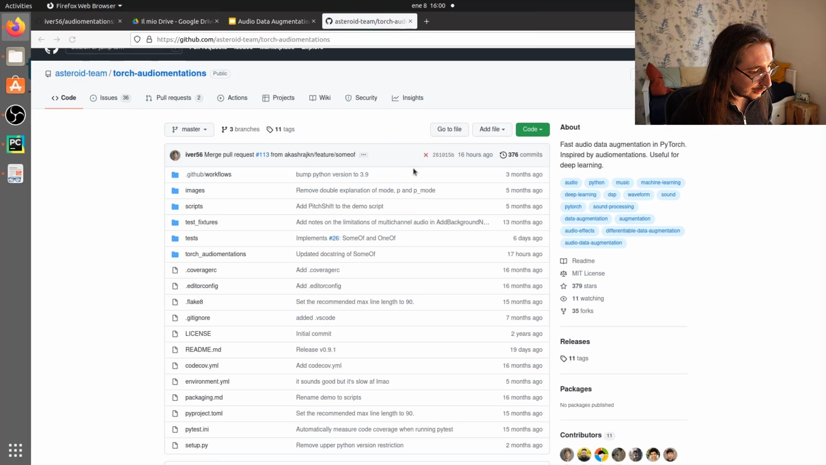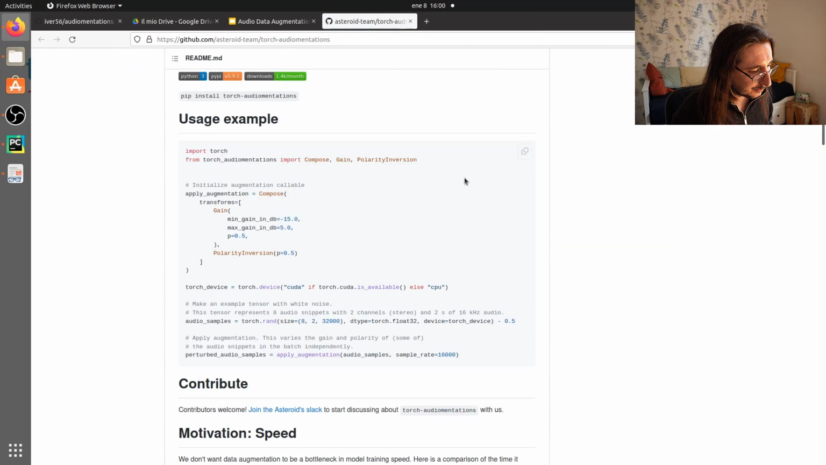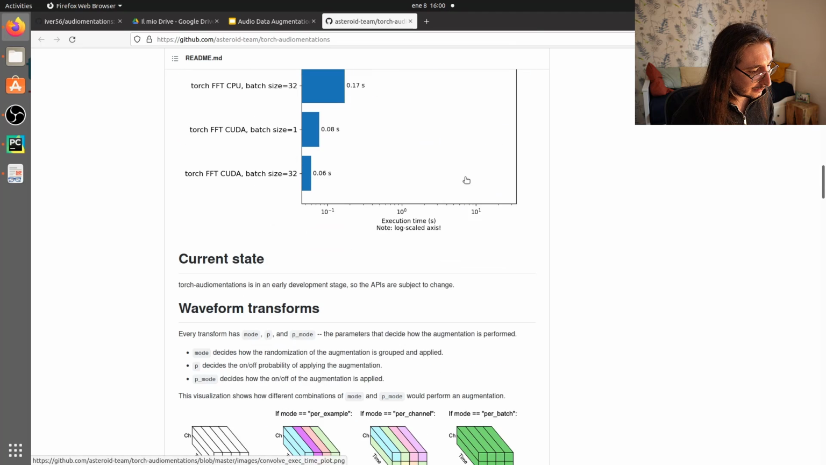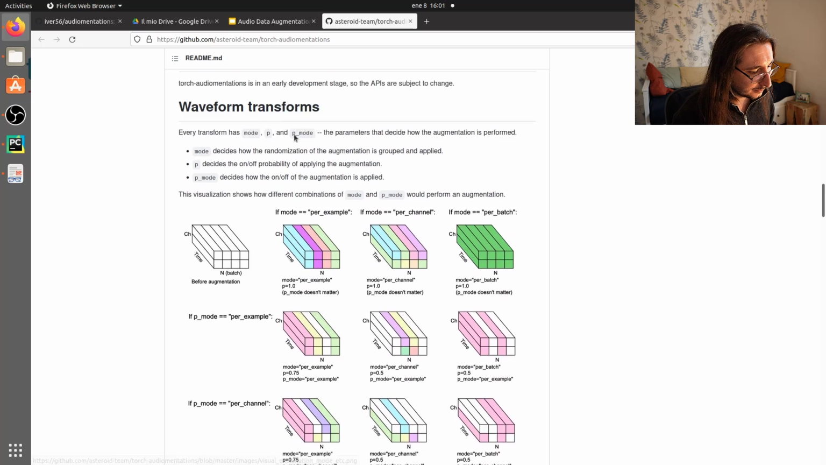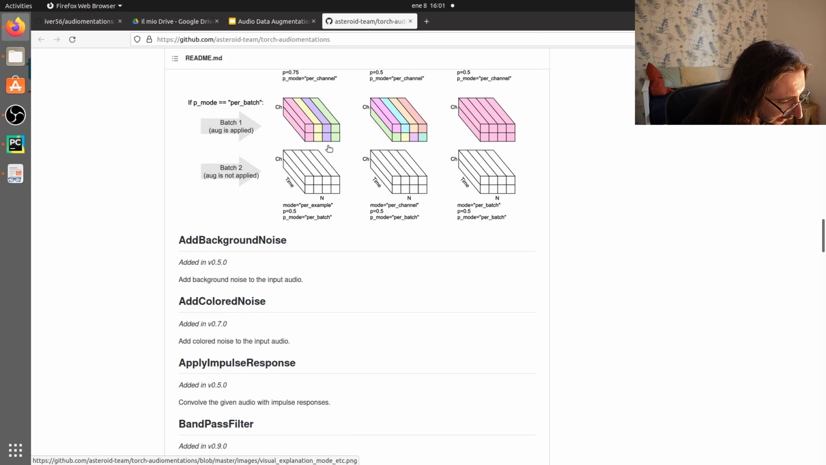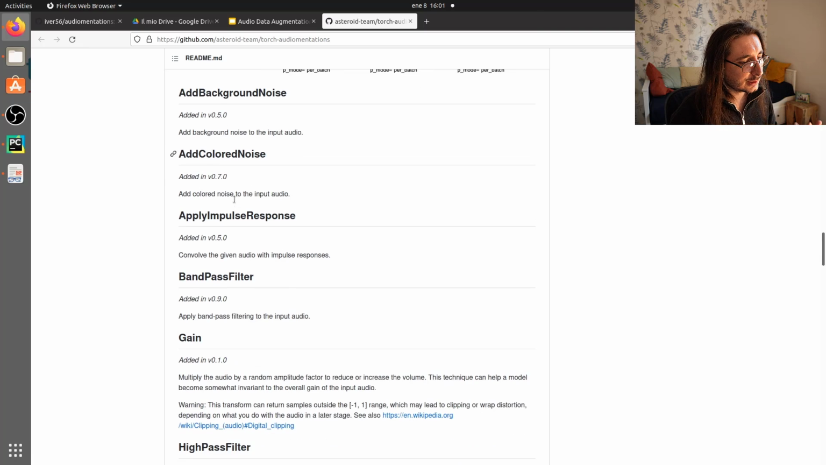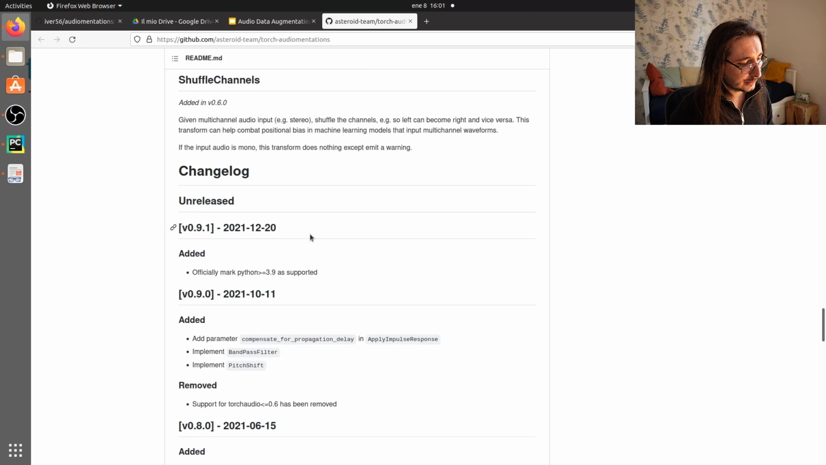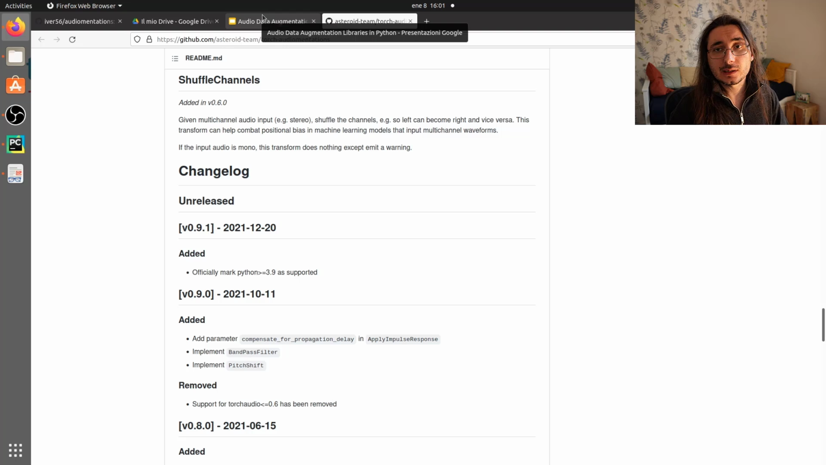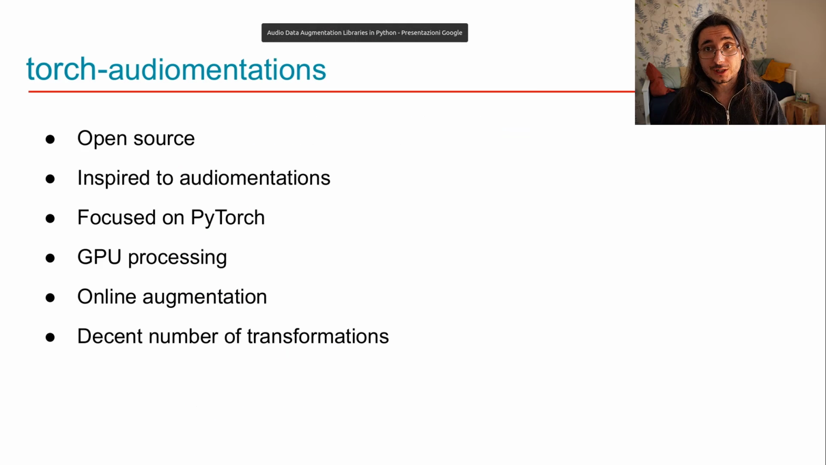Here you have the GitHub page, and as you can see, there are a bunch of different waveform transforms, like adding background noise, colored noise, reverb, gain, and a bunch of others. But it's not as extensive in its transforms as Augmentations. But the cool thing is that people are actively working on it, so it's going to grow.